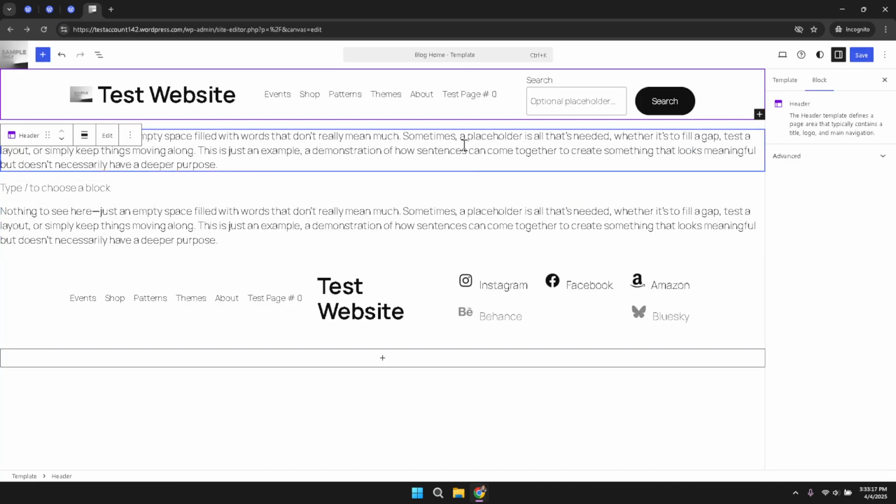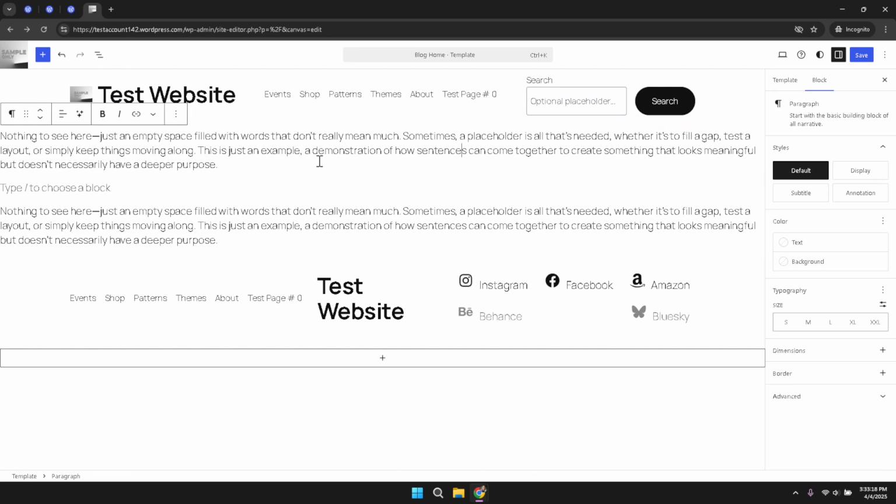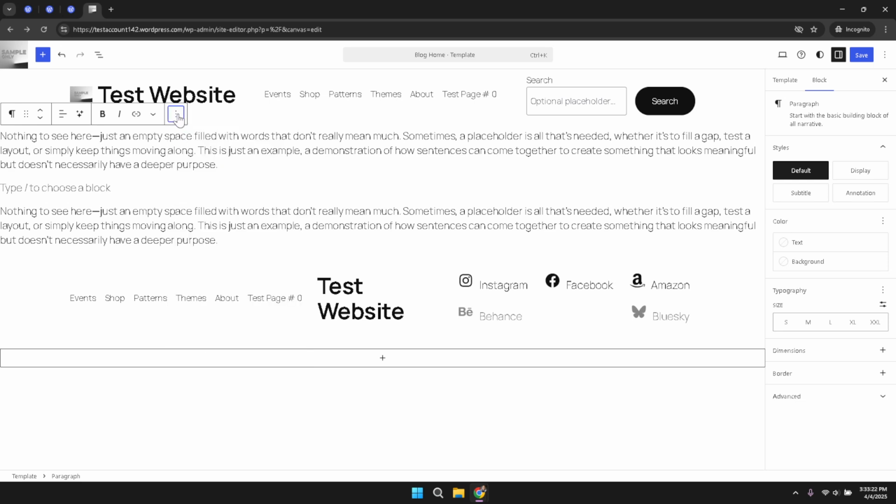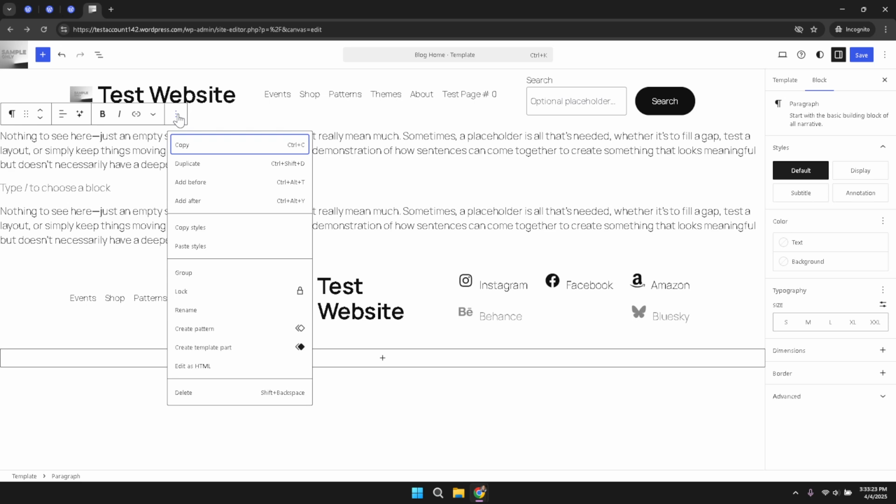After engaging with your text, shift your attention to the navigation feature. Here, you will notice an option represented by 3 dots. Selecting these 3 dots opens additional options and settings that are crucial for editing the text properly. Once you have activated the 3-dot menu, the next step is to select the option to edit as HTML.